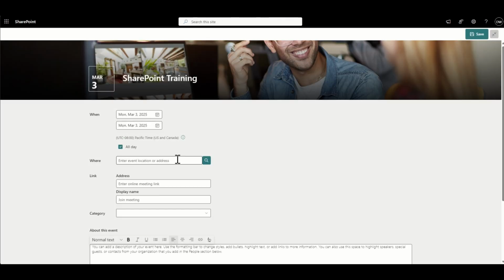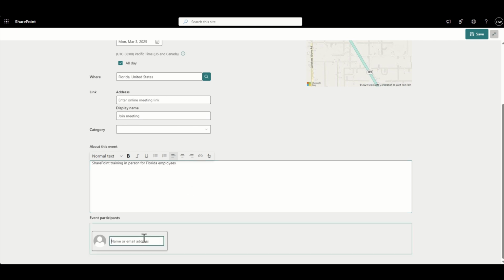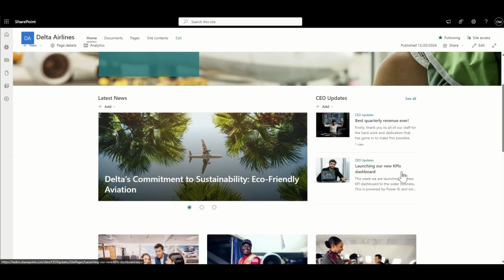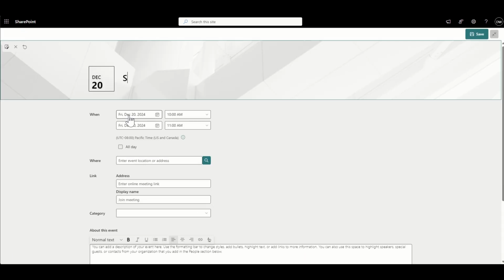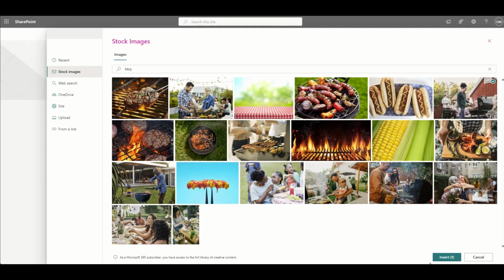So again, very much like news articles, we can give it a title, we can give a background image, but also just like in Outlook, we can specify for the event where it is, links, categorize it, a bit of text about it, and the event participants, which essentially is usually who is the organizer of that event. So you could contact them if you had any questions.